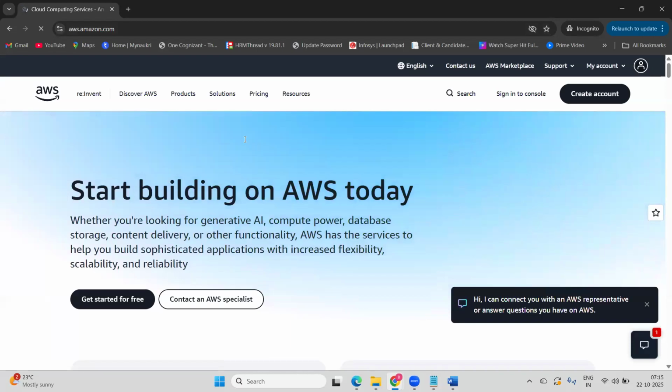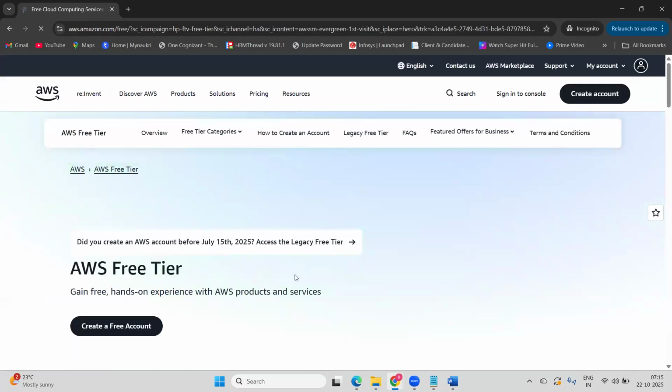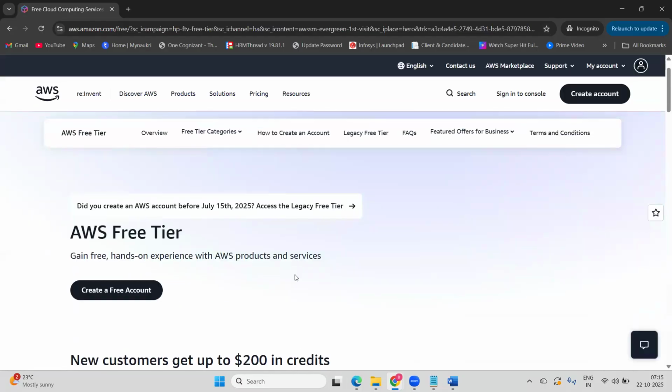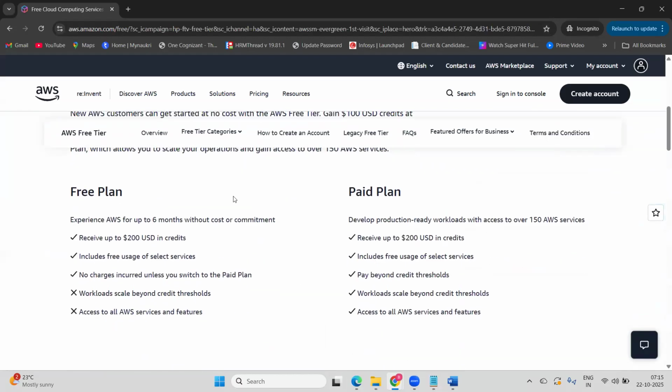So this will be the home page. You can get started for free, and you can see there's a free account. They're giving some free kits. They're saying experience for 6 months without cost or commitment. You get 100 USD in credit, which you can make use of. After that 6 months, it will turn into your respective paid account.